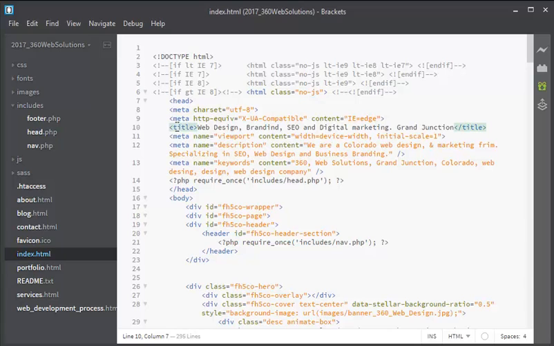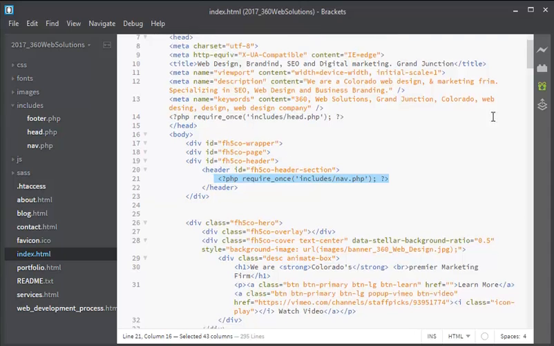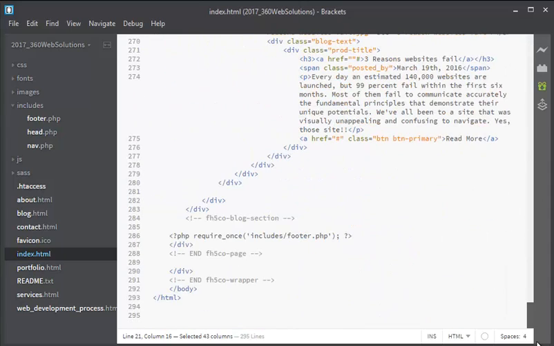As you can see, I have the title, viewport and things like that, and meta description and keywords separate. But here's my PHP include code that is bringing in the meta tags that I need, and my PHP include for the menu, and all the way at the bottom I have my PHP include code that's bringing in the footer. And I'm going to just show you guys that this works.